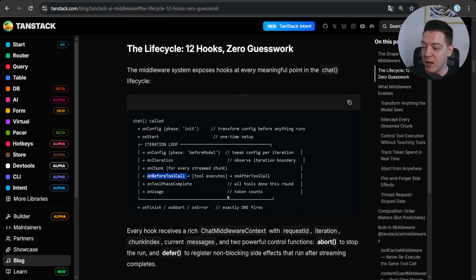So for example, on before tool call, you can use these to, for example, cache tool calls. So if the user asks for the weather in Berlin, you can cache that result, and then the next time they ask for the weather in Berlin, you just have the answer. You can also use on after tool call to cache these, and to augment the result of the tool call. So for example, if you didn't like it for some reason, or you need to redact something, you can do that.